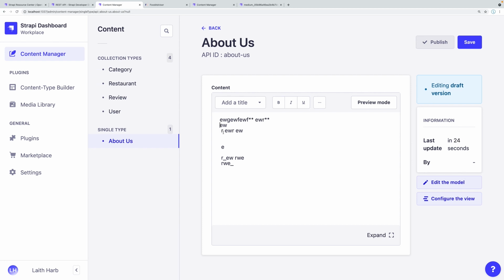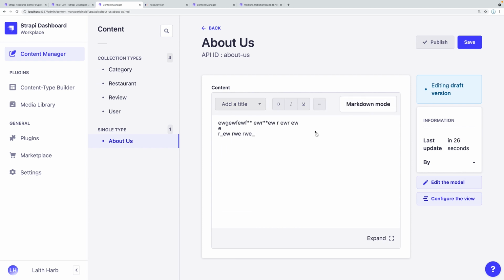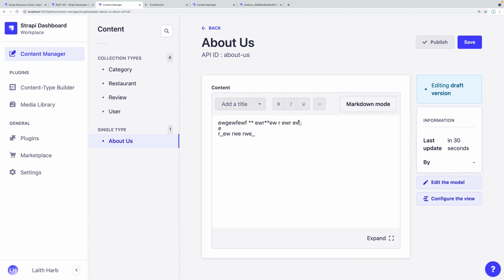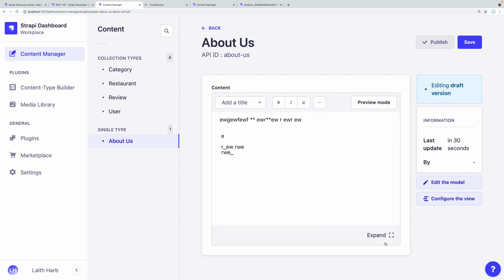Let's fix that a little bit. Let's see. I'm actually a little surprised. It should show you the preview where everything is bolded, but it's not. You guys probably get the point though. I'm not sure actually why that's not working. But that's pretty much all you have to know about single types.